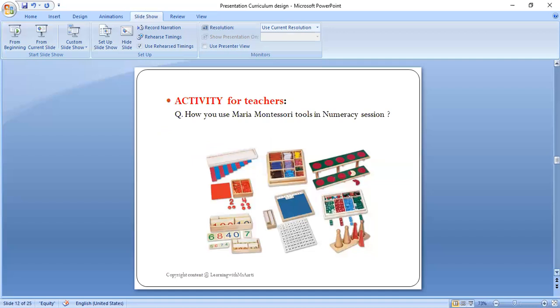Let me move on to the next activity for teachers. How would you use Maria Montessori tools in your numeracy session? Very simple question. This question is actually for brainstorming, because your numeracy session may have any concept. In that case, how will you use Maria Montessori tools? So it is an open window question. You can use any topic and you have to tell me how you use Maria Montessori tools in that particular numeracy session in brief. Interesting.